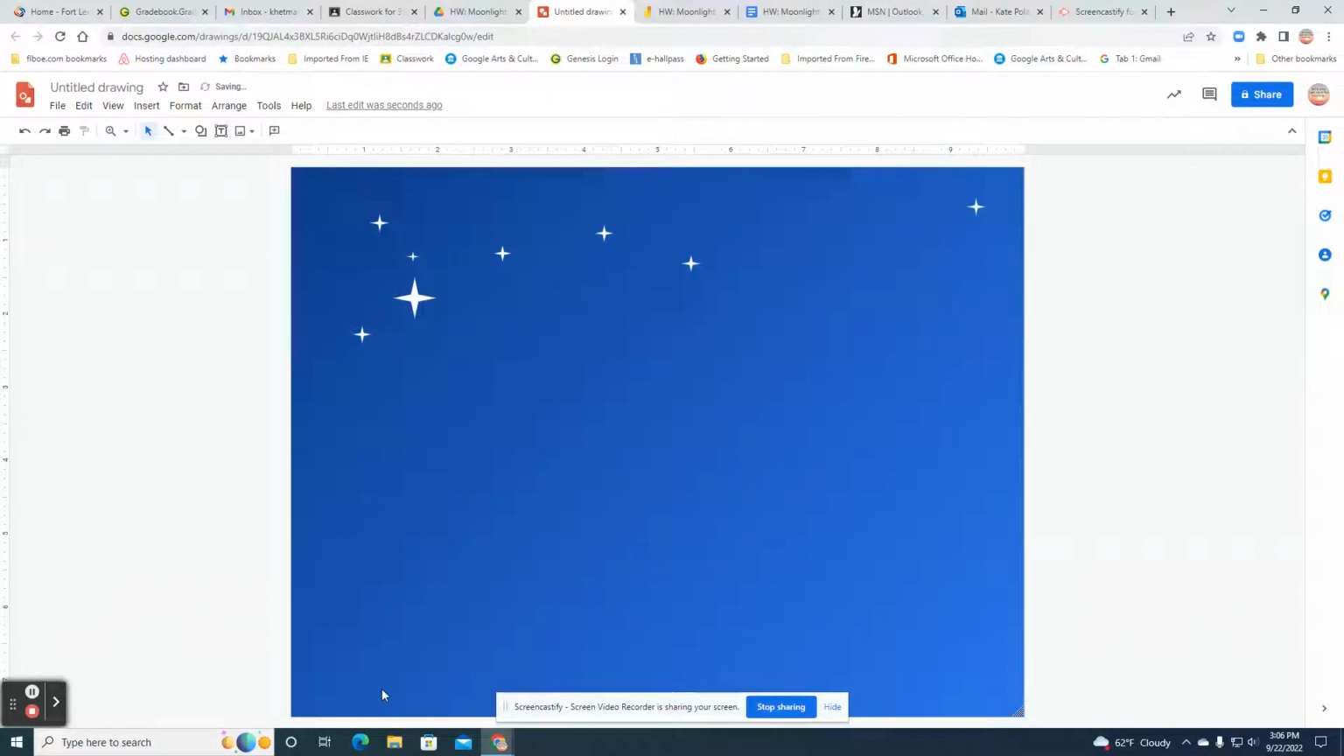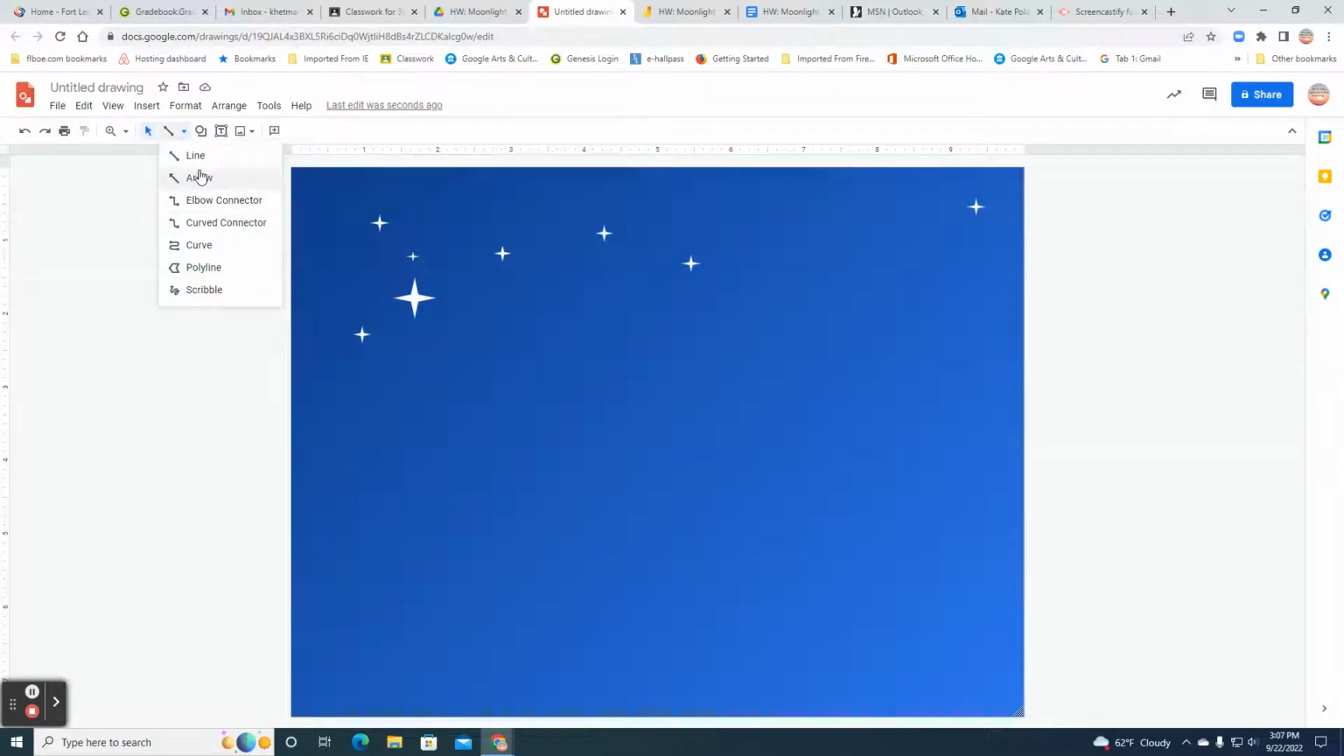Okay, next thing I'm going to put in is my ground. I'm going to draw using the polyline tool. So I go up to the upper menu and there are lots of different line tools here, and I'm going to click polyline. Polyline works as a closed shape, which means that you have to begin and end in the same place in order for it to be able to color in. I'll show you what I mean by that.